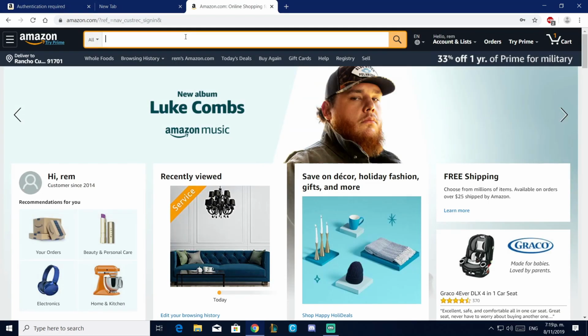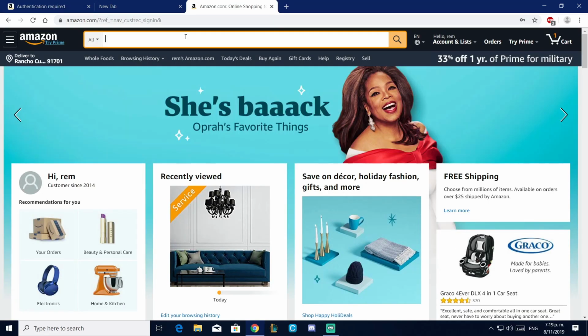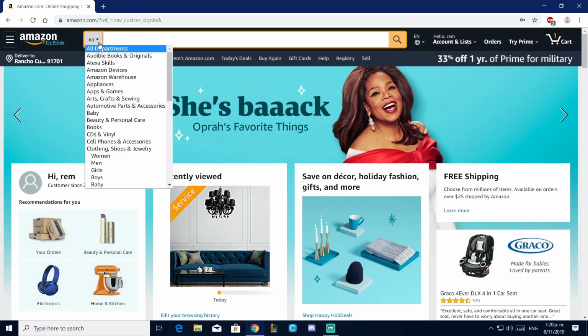Alrighty people, so now that you have an Amazon account, what you have to do is know how to search. This is really basic, but I know that there are some people that actually don't know about this, so I'm just gonna go over that real quick. Here you have what is called a search bar. Just click on the search bar and type in whatever you want, and where it says All, this is a filter. So if you click on it, you'll have all the options.